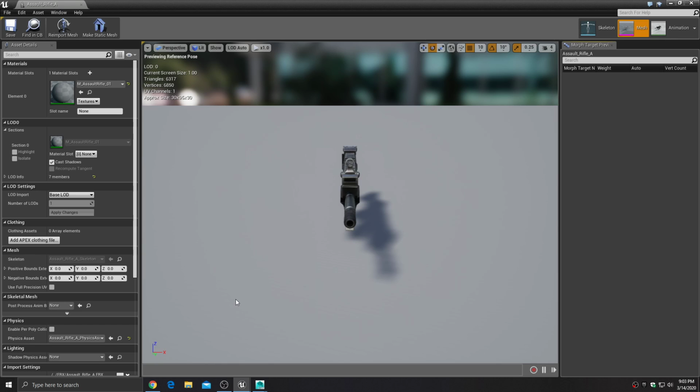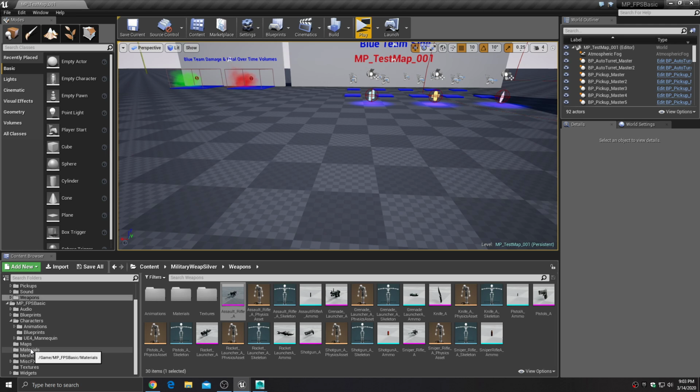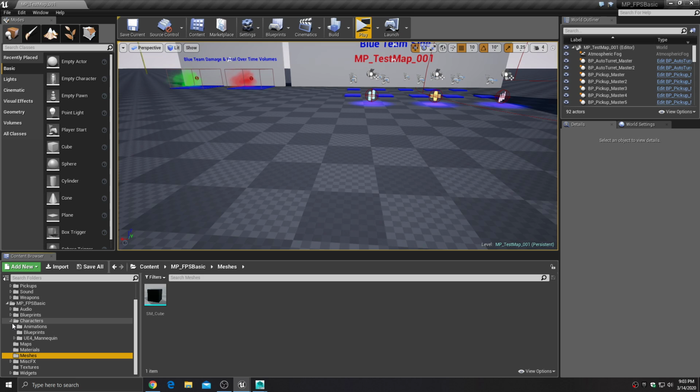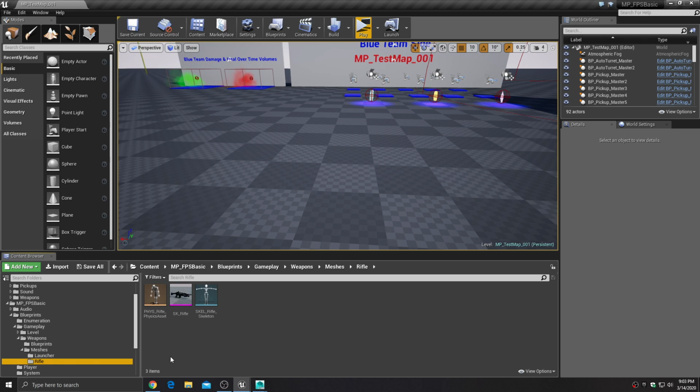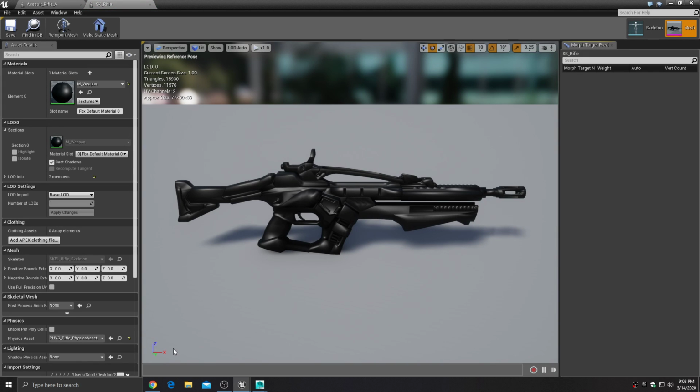Right now, this is kind of important here. You can see that this gun is facing down the y-axis, okay? So we need to also verify that the placeholder gun that we're using is also facing down the same axis. So where did I even put this stuff? In the blueprints folder, underneath the gameplay, there is a weapons folder, and inside that there is a meshes folder. So you can see that we have a rifle in here. And as you can see here, the rifle is actually pointed down the x-axis.